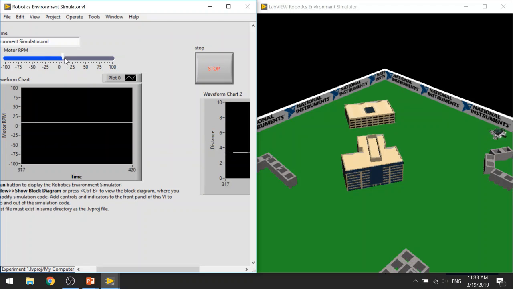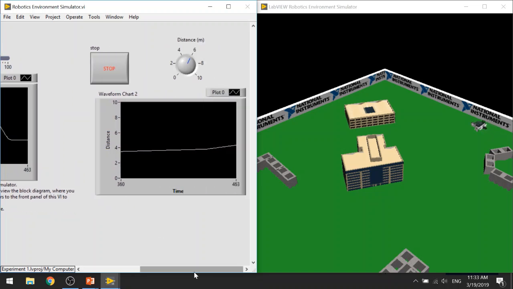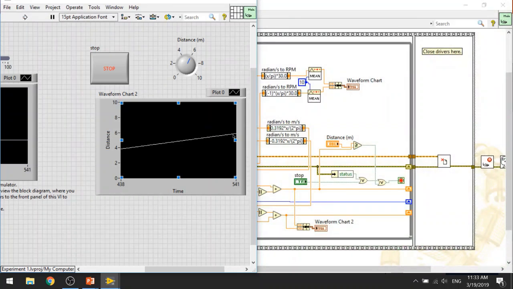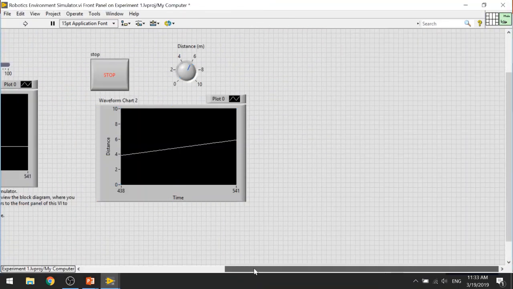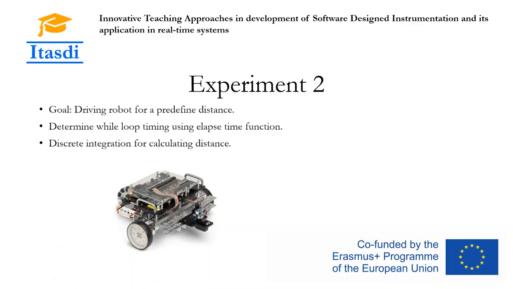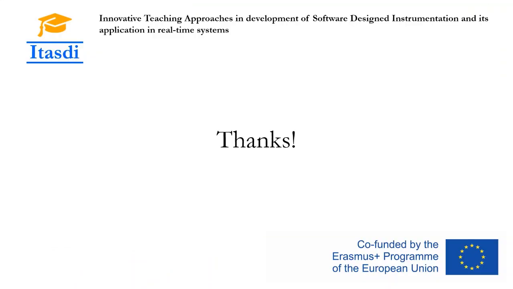Now we can give our robot negative speed. It is going to go back, but the distance is integrated. And at 6 meters the program will stop. So that's it for this video. You see how to drive a robot for a predefined distance.